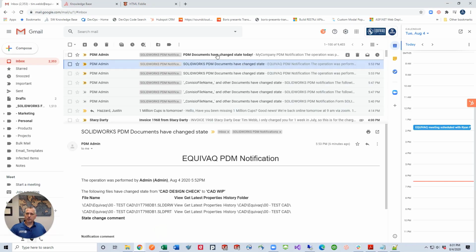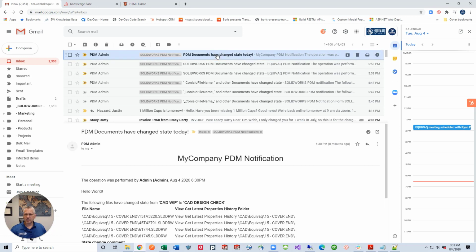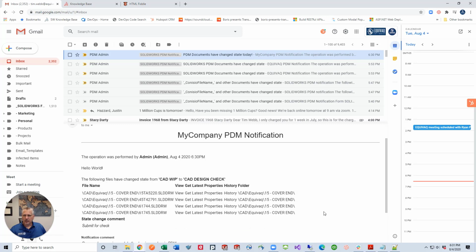All right, we use G Suite for our email. It looks as though we have a new email notification. So let's click on this. Our PDM documents have changed state today is the subject line. My company PDM notification has now been updated here. Hello world. Hey, that part worked. And then as you see, here's the Kinecio rows. Each of these rows have data in them.